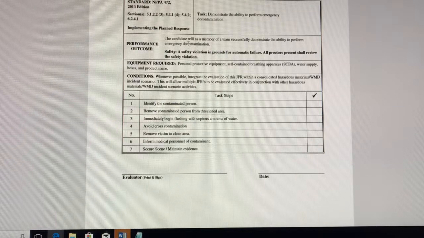So always remember, don't commit any safety violation. You'll do this in a team. That team could be of 2, of 3, of 4, but at least 2. And you'll demonstrate the ability to perform emergency decontamination. Now, always worth reviewing your definitions in your coursework, the difference between emergency decontamination and technical decontamination. We can cover that in a different session, but always remember that we're dealing in this case with emergency decontamination.